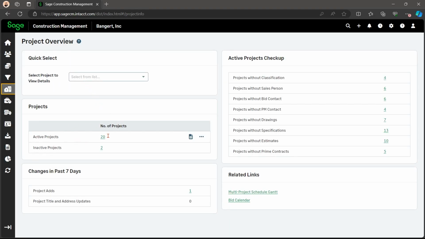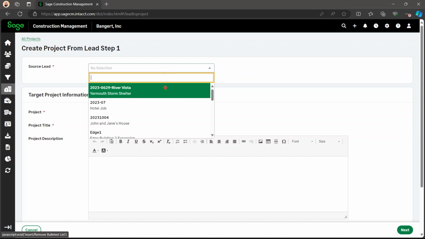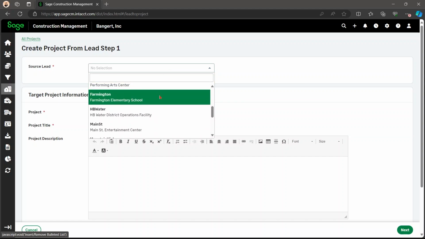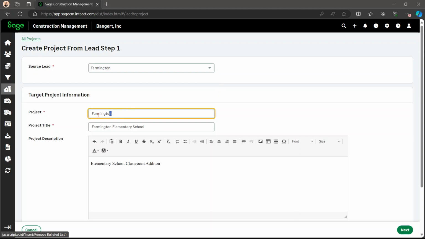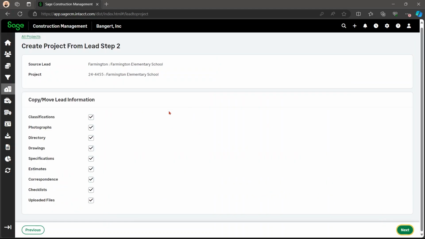Here, we're going to go into the active projects, click the action button, and add project from lead. Here, you're able to choose the lead that you would like to convert to a project. You're able to change the project name and project title. And you can also edit the project description. Then specify contacts for the project if you would like to. You're going to click Next.